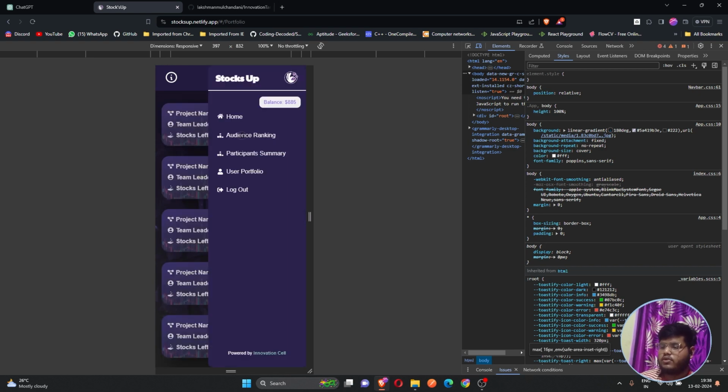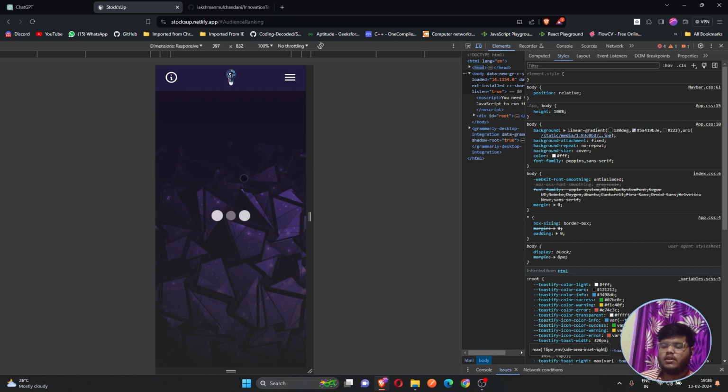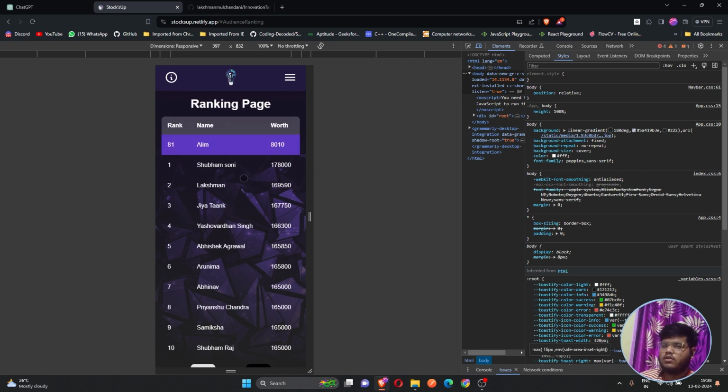Let's go to the second page, which is the audience ranking. In audience ranking, we assign a rank to all the audience members who came to that event, according to what they bought. In every portfolio, we predicted how much growth there would be in that startup in a year. Based on that, we calculated the actual worth of the users' money which they invested in that startup, and we show this on the ranking page.